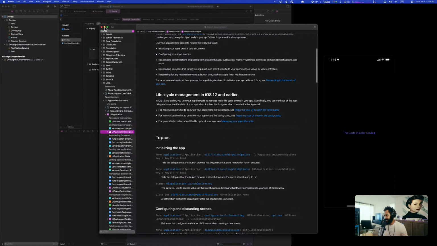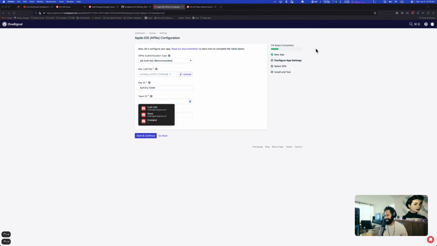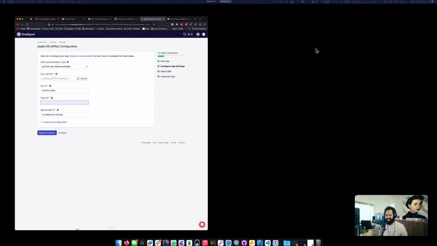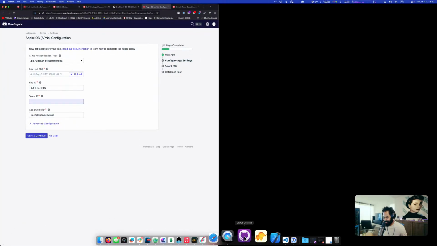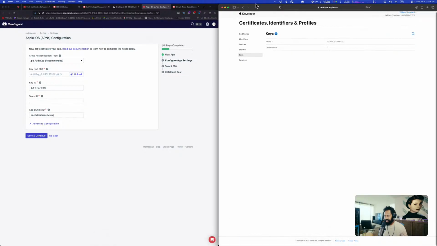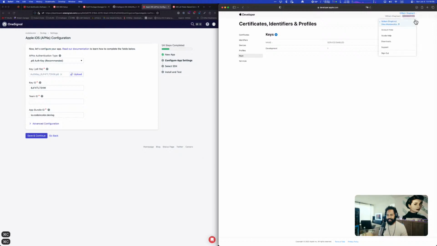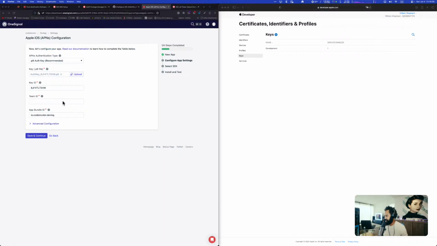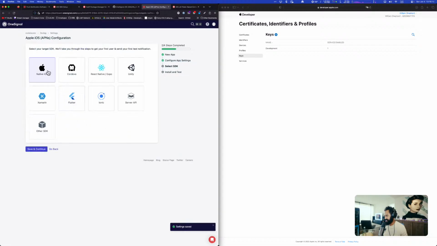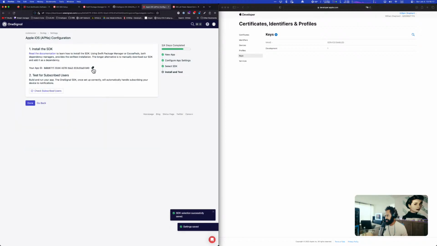All right, so I've got to figure out how to find my team ID. It's not as straightforward as I would have expected. Maybe this is it. Hopefully this is my team ID. So then come over to here, paste that in, save, continue. Let's hope. Yeah, we're going to do a native iOS application, and it should give me back my app ID.